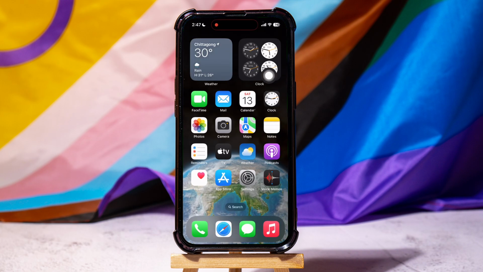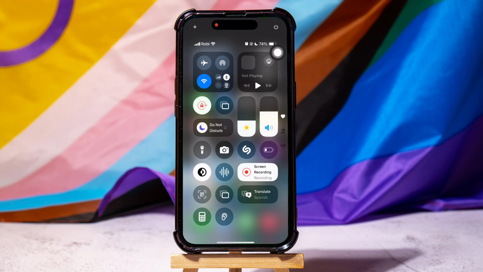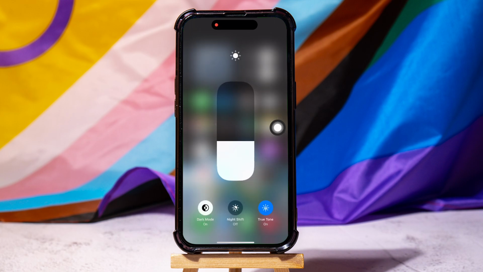Alternatively, swipe down from the top right corner of the screen to open the Control Center. You'll see a group of icons over here. Press and hold the brightness button as shown. You can also check if True Tone is on or off from here. Tap on the True Tone icon at the bottom right corner to turn it on or off.